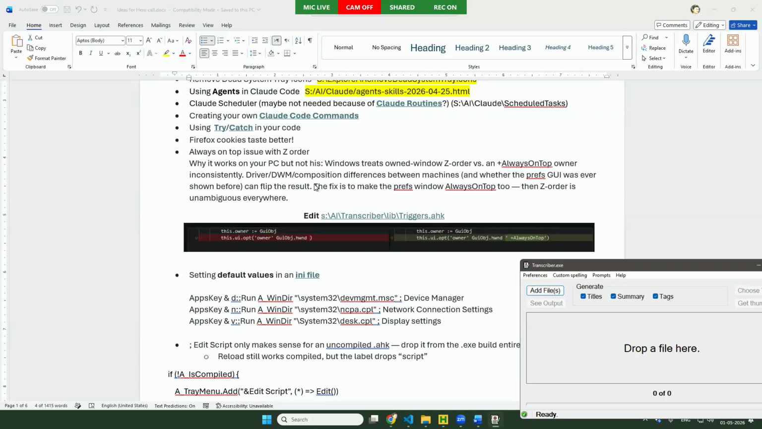And the preference GUI was ever shown before, so it can flip the result of the Z order. So the fix is, when you take the ownership, add the always on top again. So you can see, to fix that, it just added this always on top option in there.